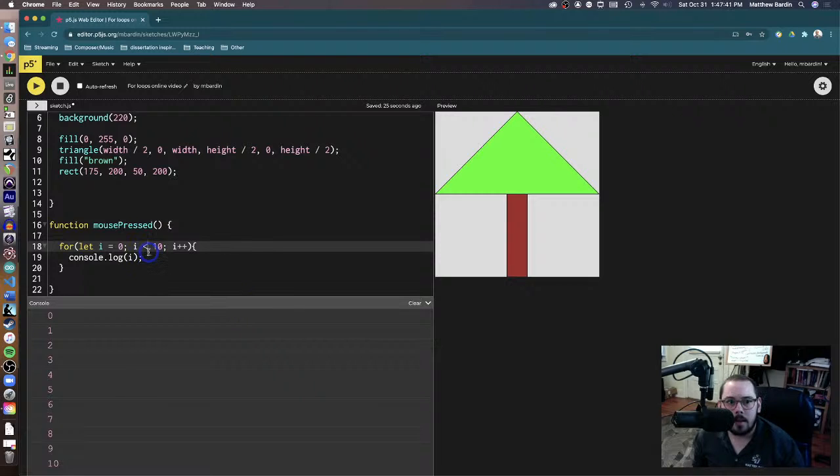Technically, these elements here don't have to be related to I at all. It could go based on other items in your code. However, with that point, you do run the risk of creating a for loop that will essentially crash your computer.